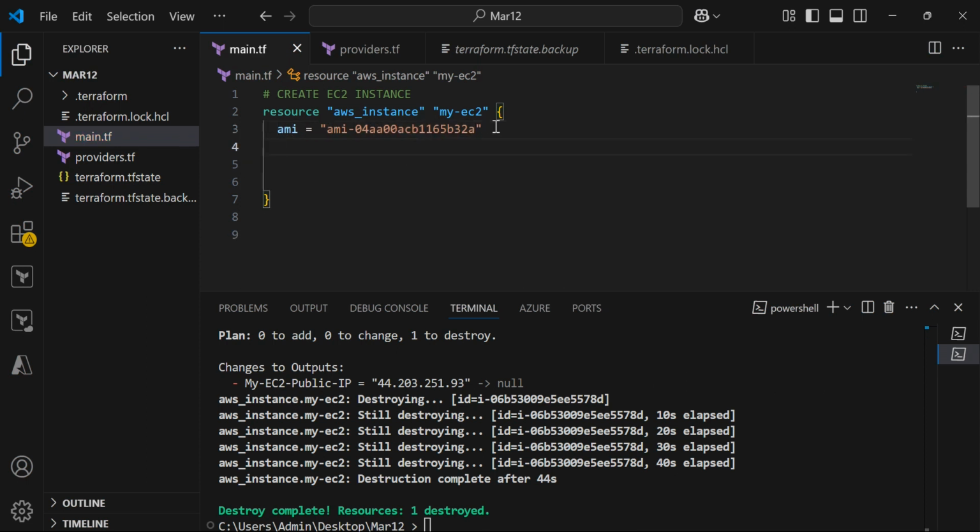Then I will declare the for each attribute. for_each, it is a set of maps. So it will be written in this format only. So we have already discussed how to write a set of maps. So it will have key and value, right? So the key, let me call it web server is equal to t2.small.